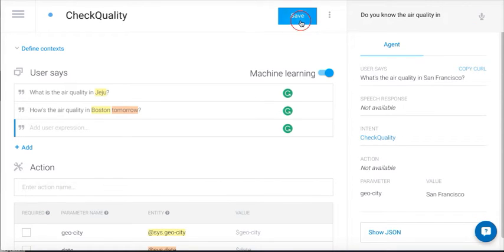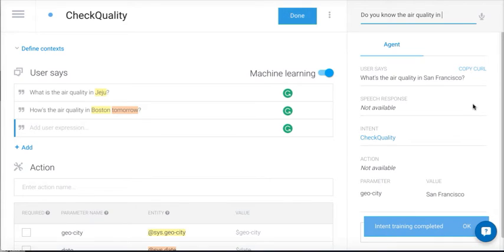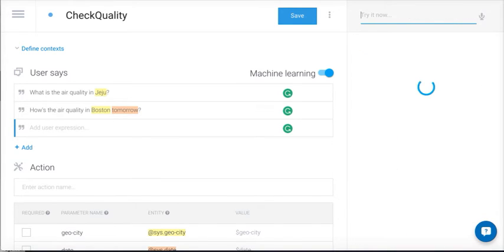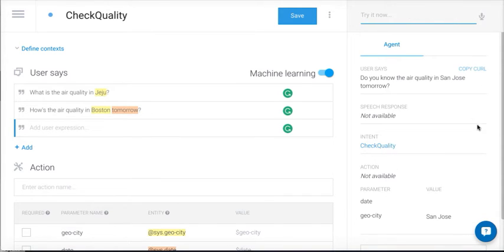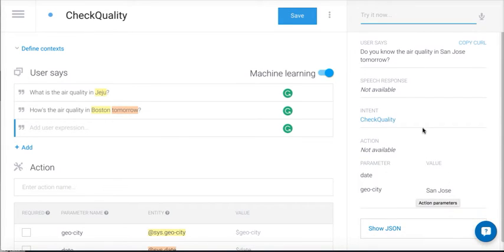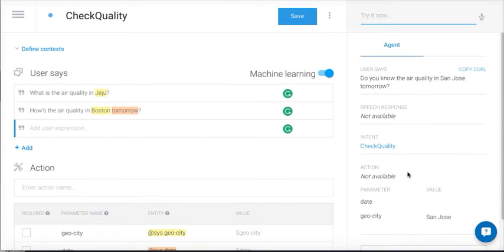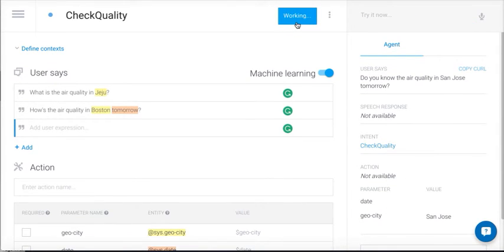Did you save? We have to save it. Air quality in San Jose tomorrow. Okay, so we're going to do this, and then hopefully they can figure out everything, right? So here, they figured out the intent, but they didn't figure out the date correctly. So this happens sometimes. What you need to do is save multiple times.